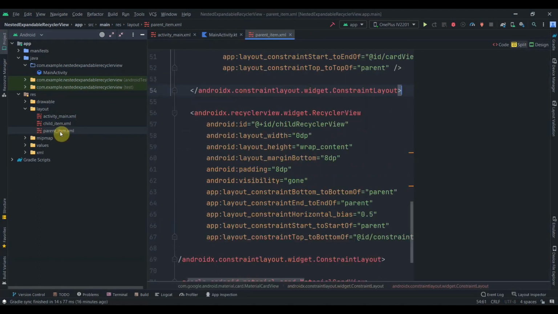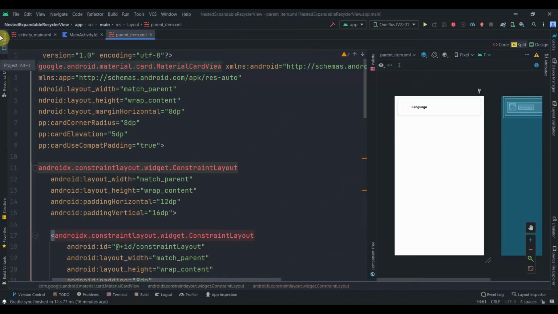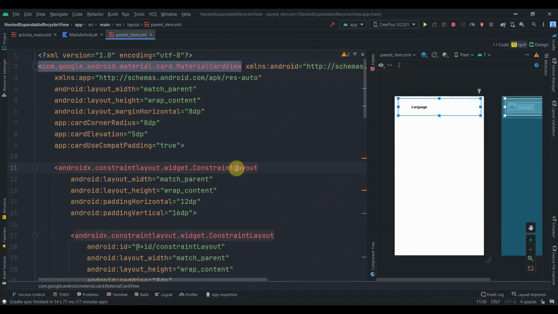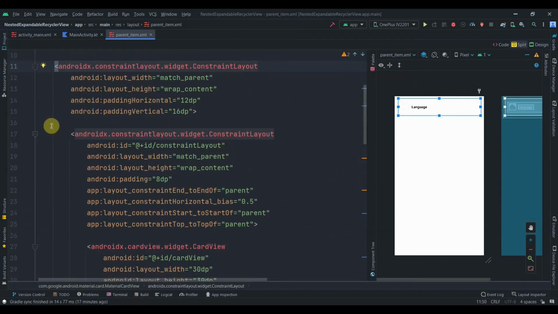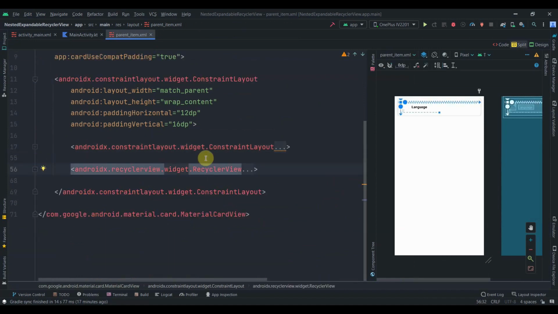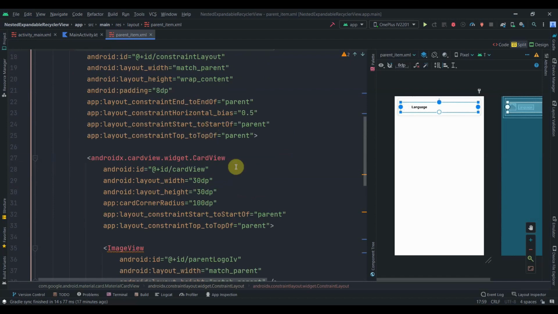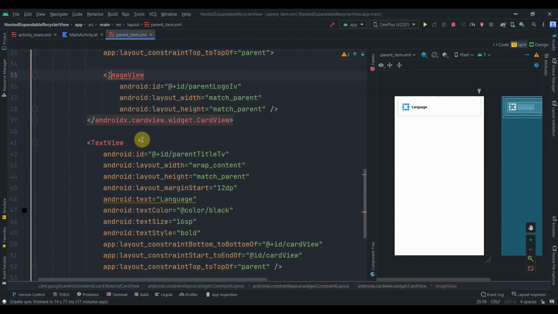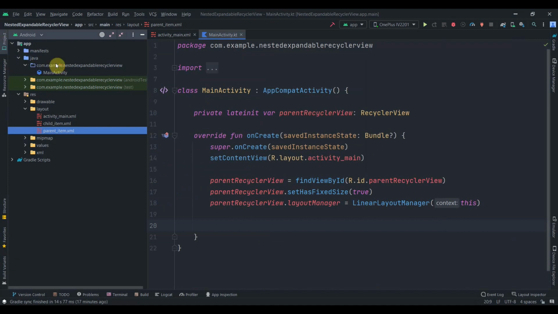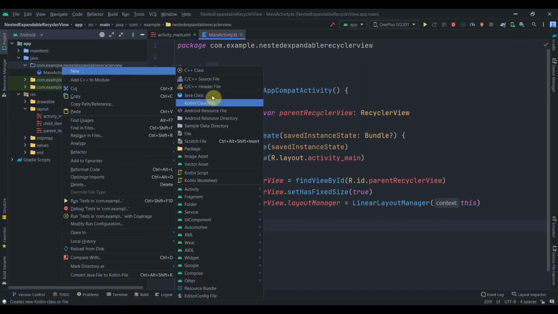And then the parent item. In the parent item we have one material card view, then the constraint layout. Inside this constraint I have another constraint and one recycler view, which is the child recycler view, as you can see. Inside this constraint we simply have a card view and the image view, then the text view. I'll be providing the source code in the description box, so if you want you can copy this XML from there.